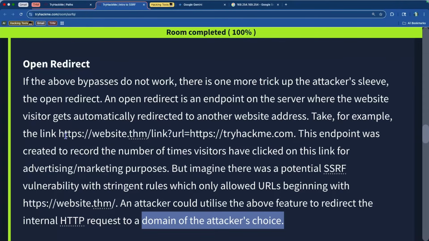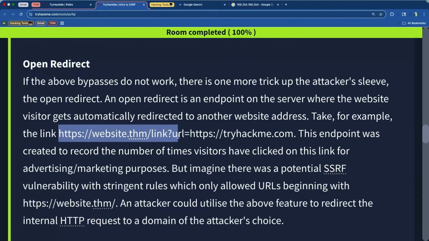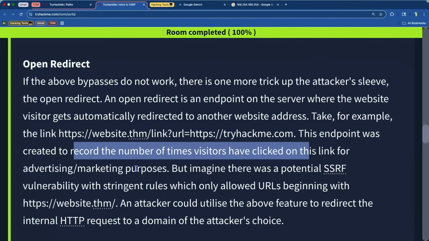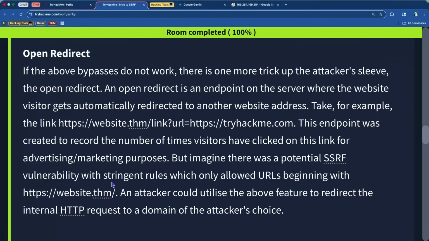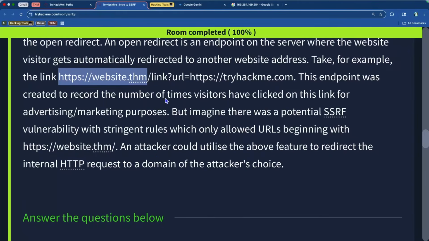So if this is the rule right here, it says anything that is done through this will go to this specific endpoint to record the number of times that visitors have actually clicked on this. And the potential vulnerability is because of the rule that says only the allowed URLs that begin with this portion are allowed to be submitted. So again, we can just add that as one of our subdomains, and then we'll be able to pull off the rest of it.